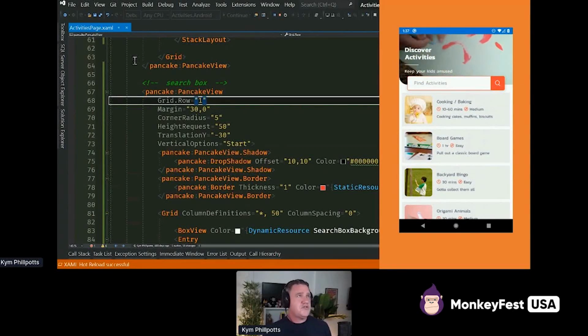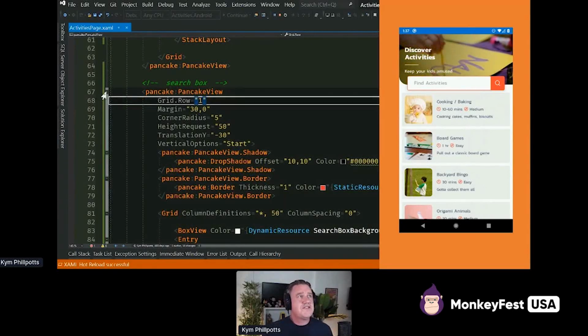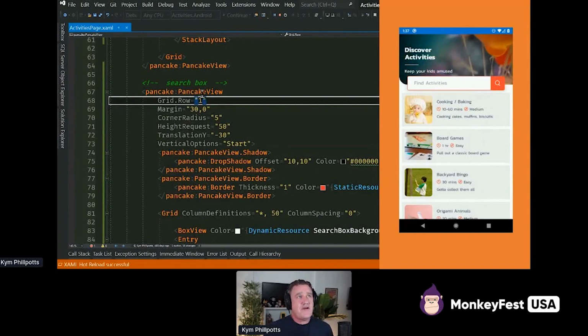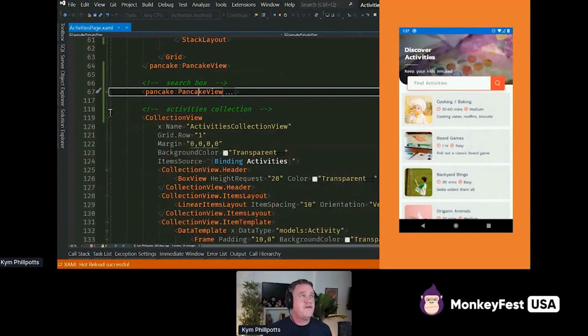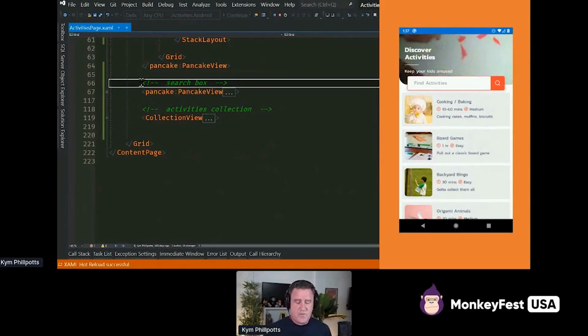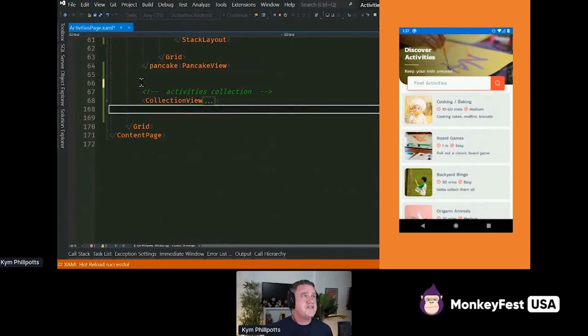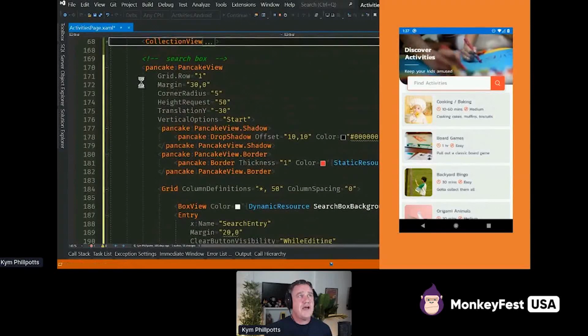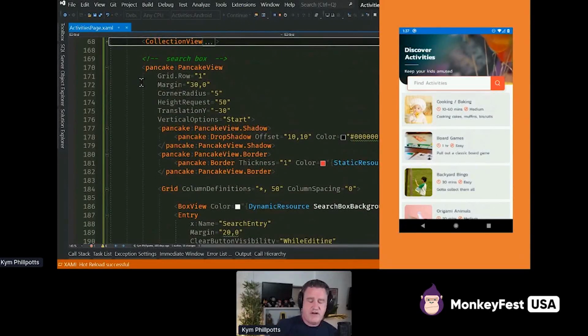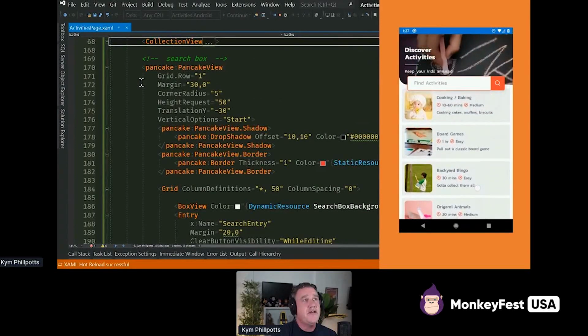So this is kind of what I wanted to talk to you about, which is sometimes you've got to care about the order that things are. So even though the pancake view appears higher in the page, we want it to be rendered on top of the collection view. So the right thing here would be to actually move this down after the collection view. And if I go and save that, do a refresh, what we should see is now the collection view slides in behind it.